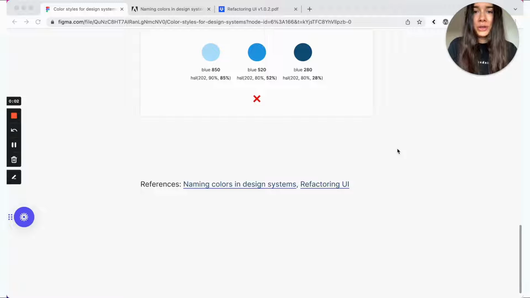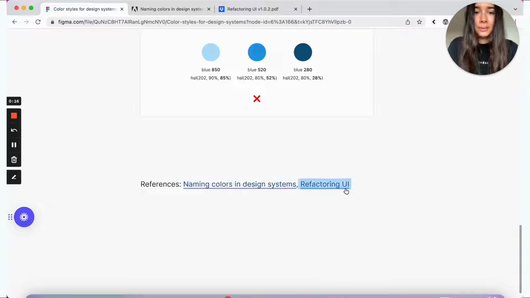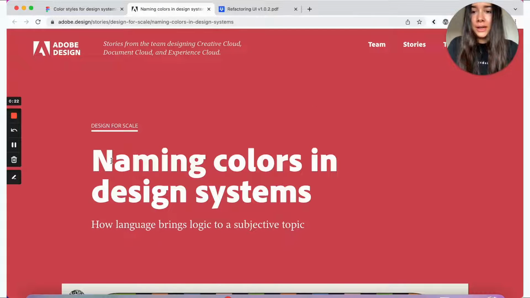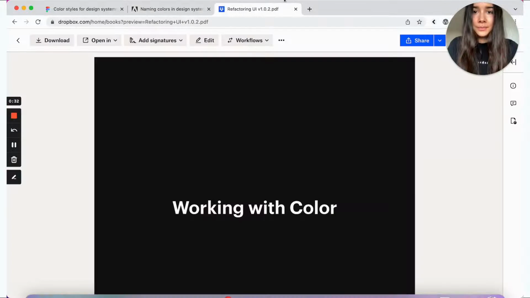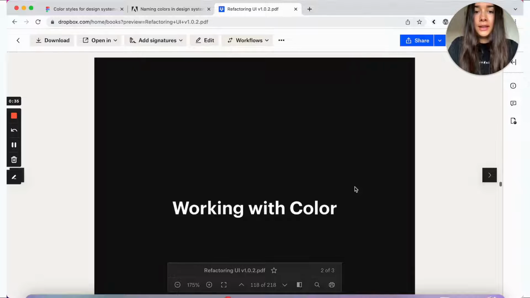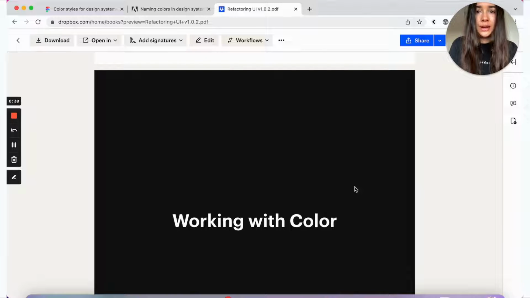This was a very quick overview of best practices when it comes to naming colors for a design system, but I highly recommend you check out these two resources, an article and a book, and I will add links to them in the description. The first one is an article by Adobe about naming colors in design systems. It just goes into much more depth into everything that I just mentioned here, and this second one is a book, and it has a whole chapter devoted to working with color. And actually some of the things that I'll be referencing as we go on with this tutorial do come from this book, so please check it out.